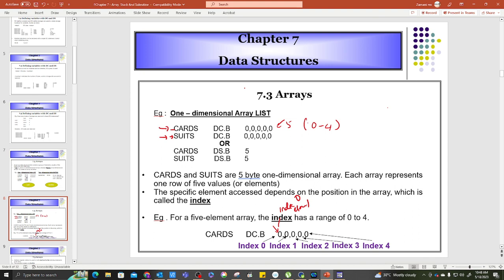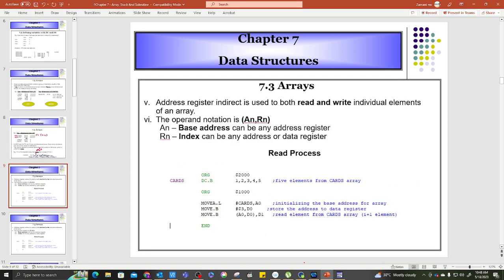Elements is different, index will be different. Okay, how to read and write. I mean, right now you need to know how you can create an array, and once in the program that you want to read or write the array, you have to understand how to write the syntax. Okay, in this case, for the array, you have to know how to use the operand notation like this.